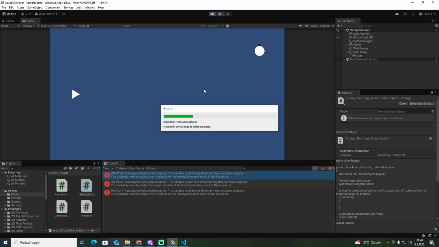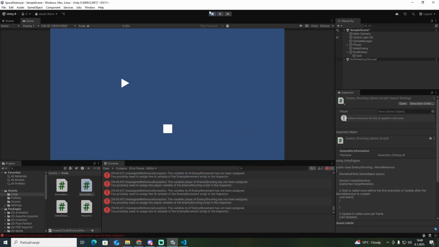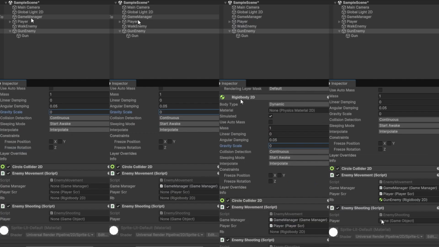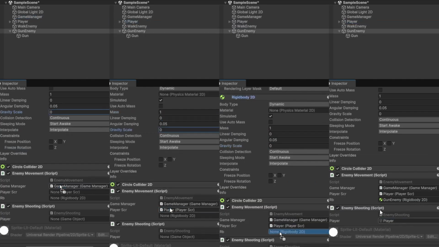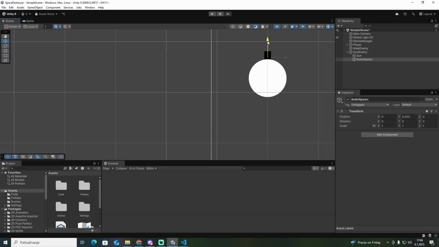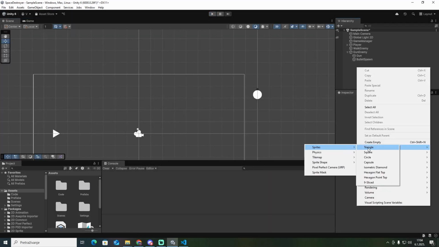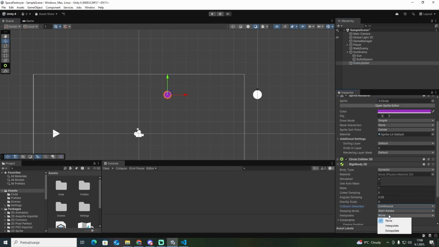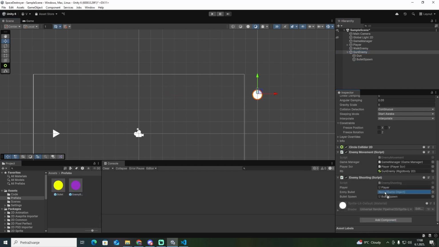Let's see where we are right now. Well, I have to put the gravity scale to 0 and I forgot to assign stuff to the script. And it actually works. Damn, I didn't expect that. Then I gave him a spawner for the bullet and added a circle as a bullet. Made it purple, scaled it, gave it a rigid body and collider and assigned it to the enemy script.